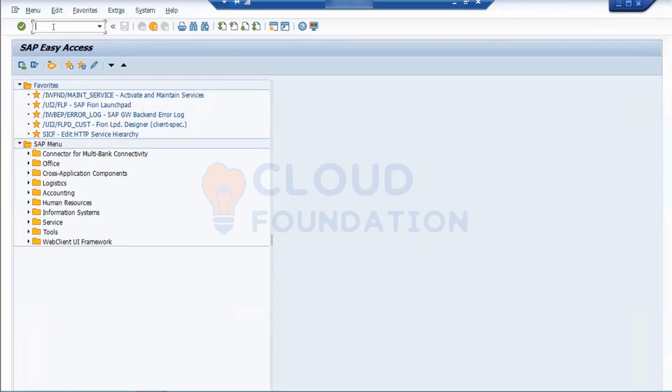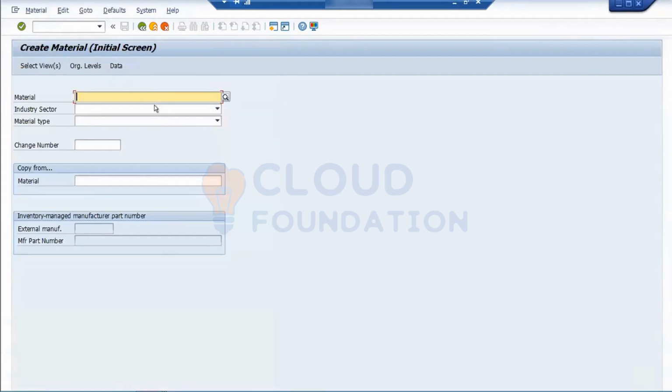What we do is how to create the material, because once you've done the configuration, now how will you test the creation of material? There is a transaction code called MM01. Here you have mandatory fields. Once you click on enter, the system will show the mandatory fields. What are the mandatory fields for the material to create? These are the two things: one is industry sector, another one is material type.